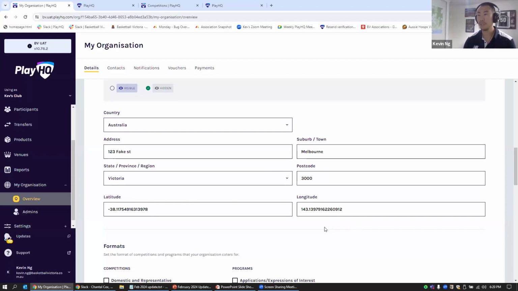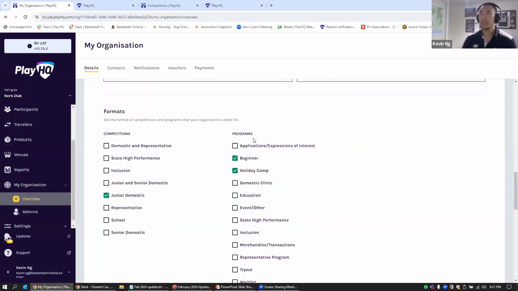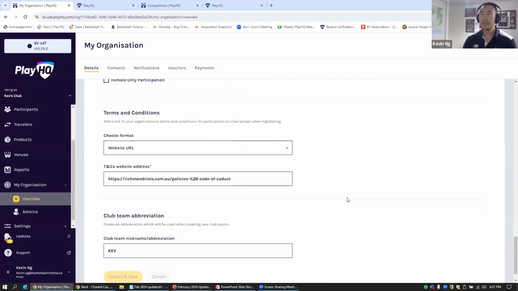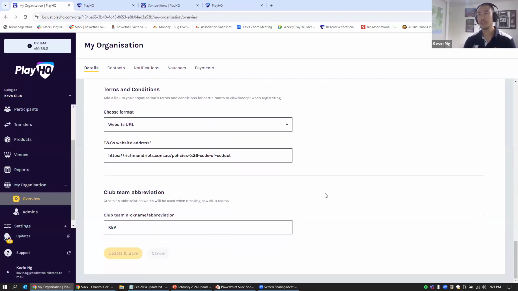MyHoops, and for associations it ties in with PlayHoops, which is our like looking for an association or to enter a team or enter as a player. In the formats, you can select what your club offers. And down the bottom here, we've got terms and conditions and the club team abbreviation.